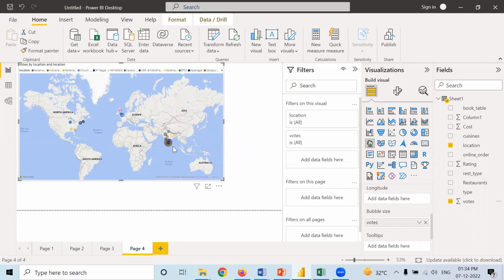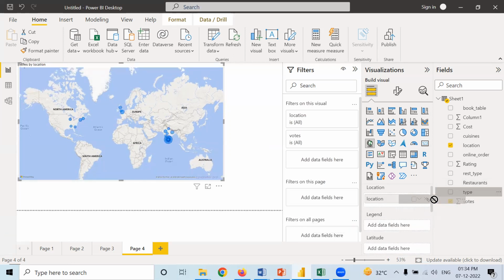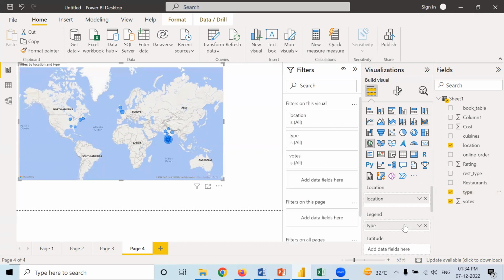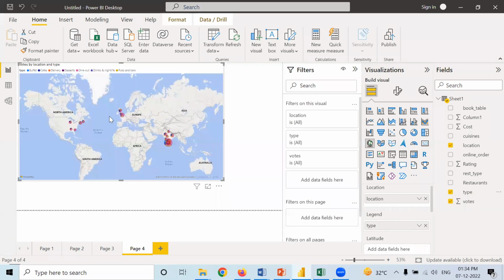And if I want to make a pie chart in this particular map, what I should do is, instead of the location in the legend, place something else, like type. You can see a pie chart is made in this particular map. So this is how we can make a pie chart in a map, right? Is it clear to all of you?